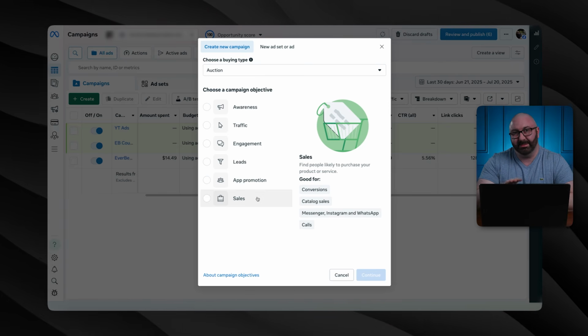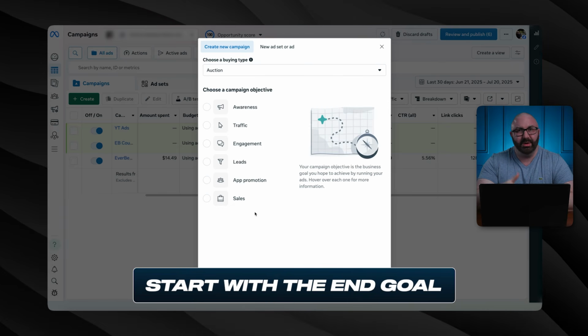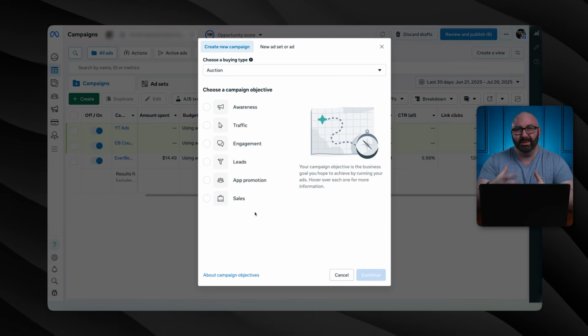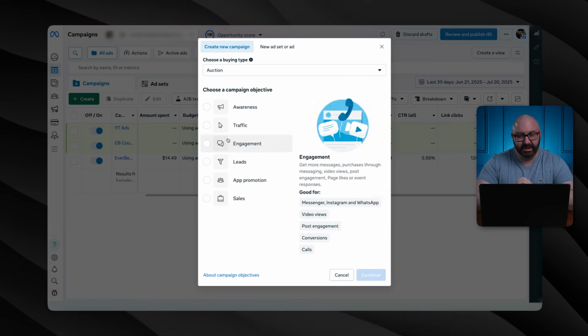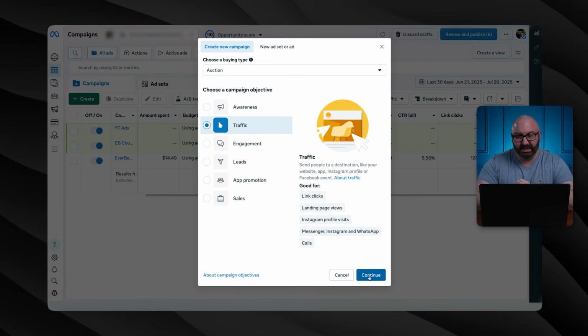Now, quick pro tip here. Don't guess. Start with the end goal. What do you actually want people to do? And then work backwards from there. That's how you make your decision. So for this, I'm clicking traffic, and I'm going to click continue.